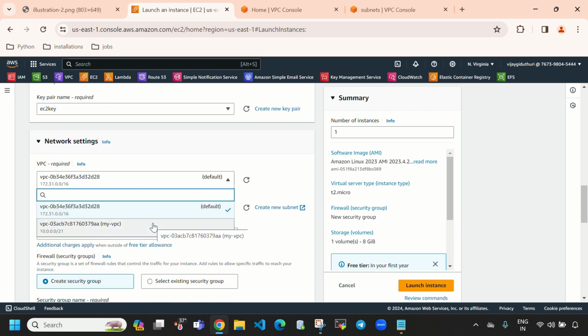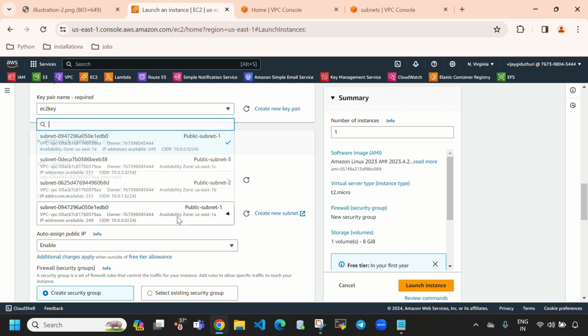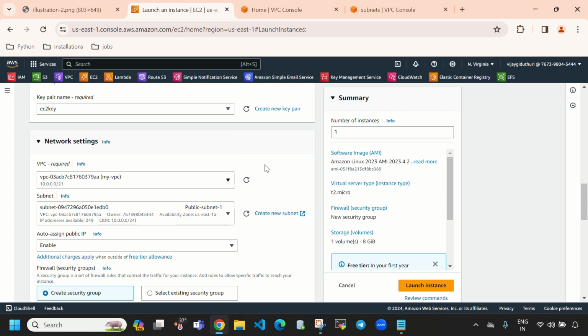And we need to select the VPC. Under this VPC, we are going to create the EC2 instance. Previously we created the EC2 instance under public subnet 1, that means under availability zone US East 1A. Right now I'm going to create under public subnet 2, that means availability zone US East 1B. Under US East 1B I'm going to create this EC2 instance.